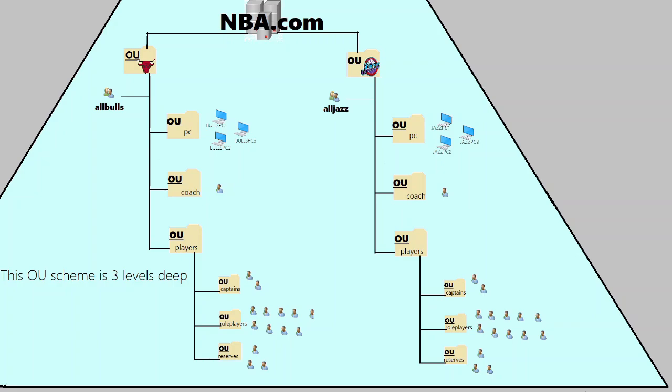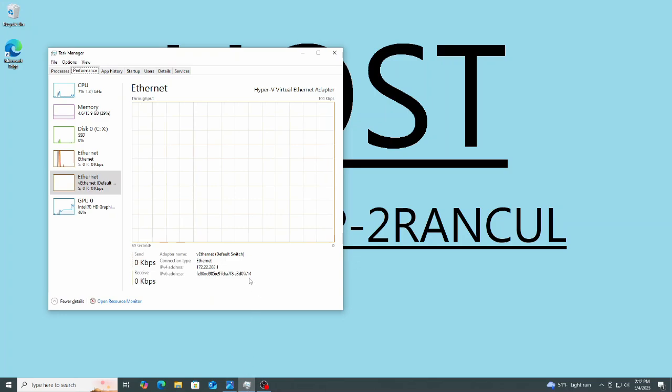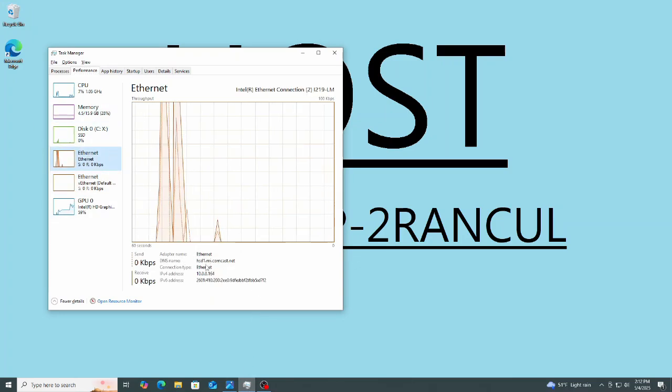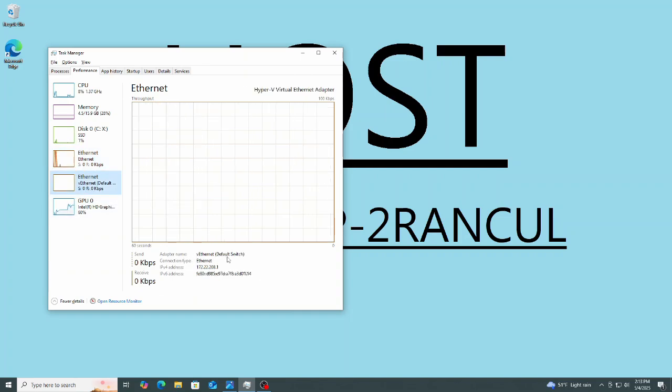So I just added all the Bulls players to their all Bulls security group and all the Jazz players to their all Jazz security group, so that I can just apply group policies across the board. And we'll see that when we actually do it. So here I want to show you that when we're going to get into it now. That was just the preliminaries.